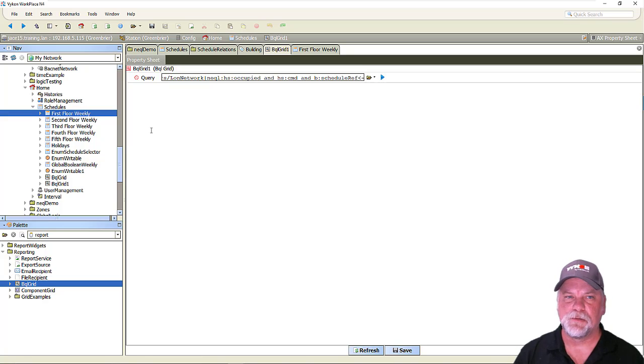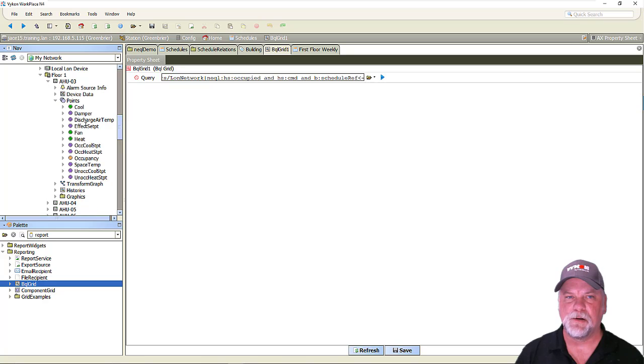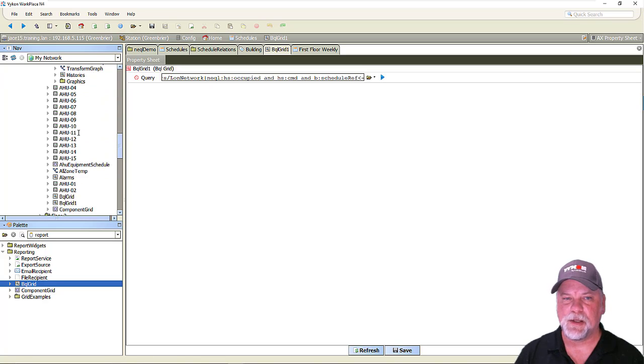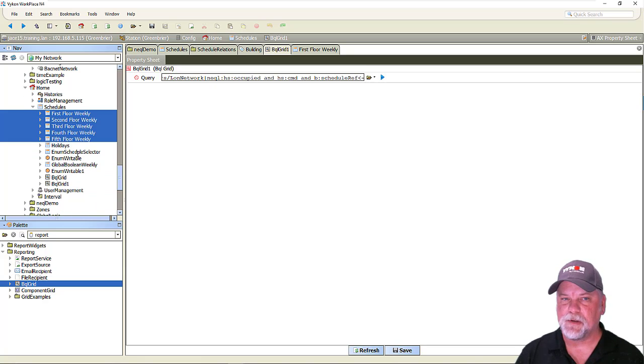So that's going to find all of these occupancy points in the station under all of these devices, and then it's going to check that they have an inbound schedule ref relation, and it's going to traverse or follow that relation to the other end. So it's going to be finding essentially any of these schedules that might be linked to those occupancy points. And then we can check the name tag on that schedule component and see if it equals first floor weekly, for example.